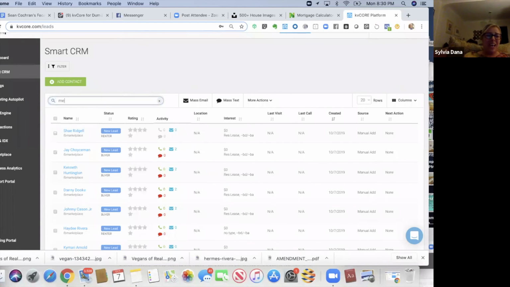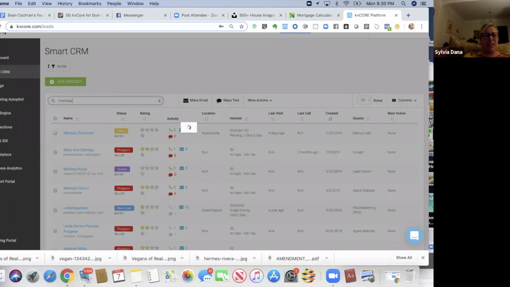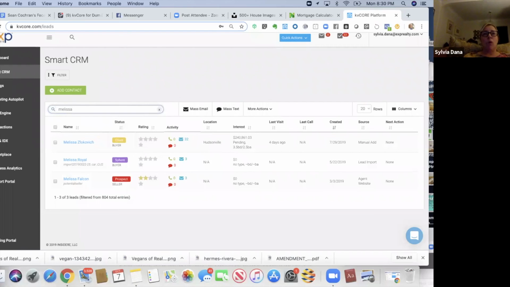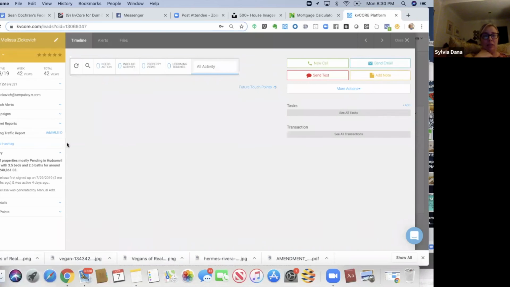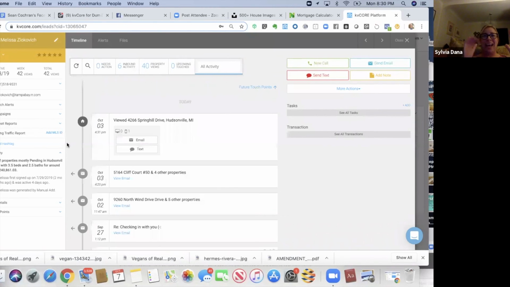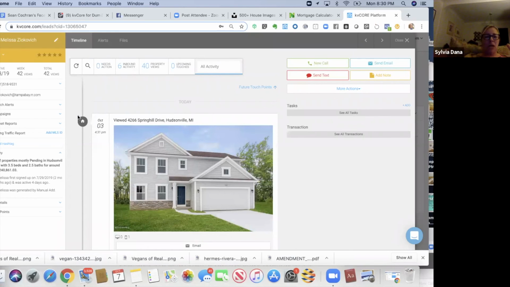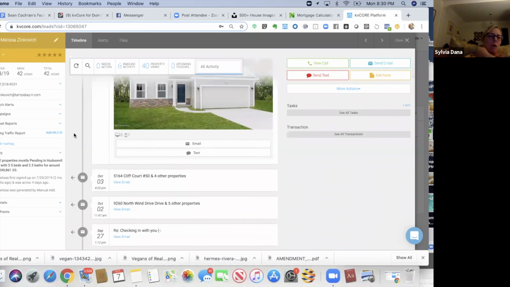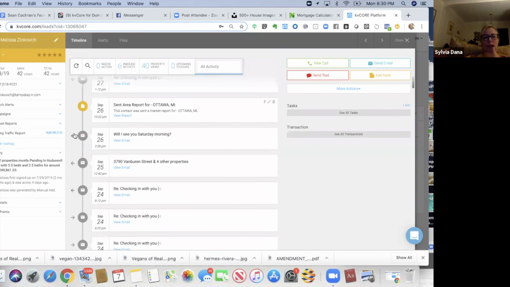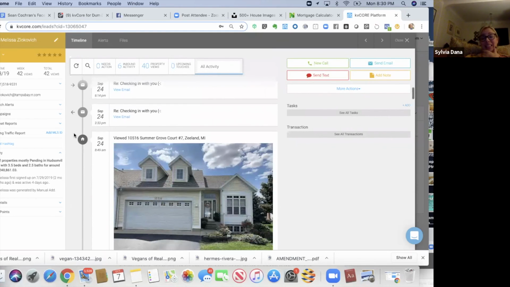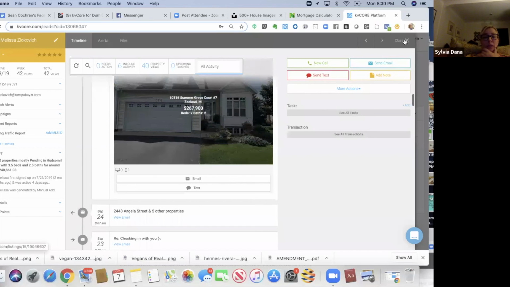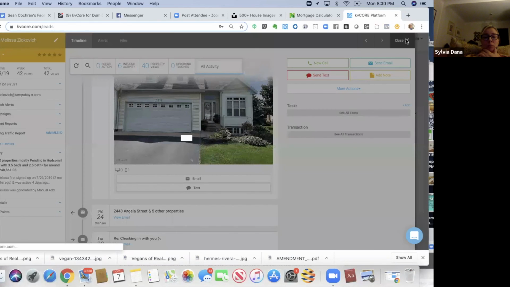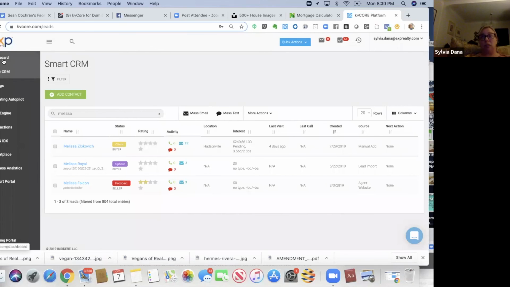And I like it because they use it, you guys. I can see way more of what these people are looking at in kvCore than I can on the MLS. So when I set people up for MLS searches, I can see if they viewed an email, but I can see everything Melissa's doing in here and how often she's in here looking, and I like that. Basically, what I can do is see how interested my people really are.